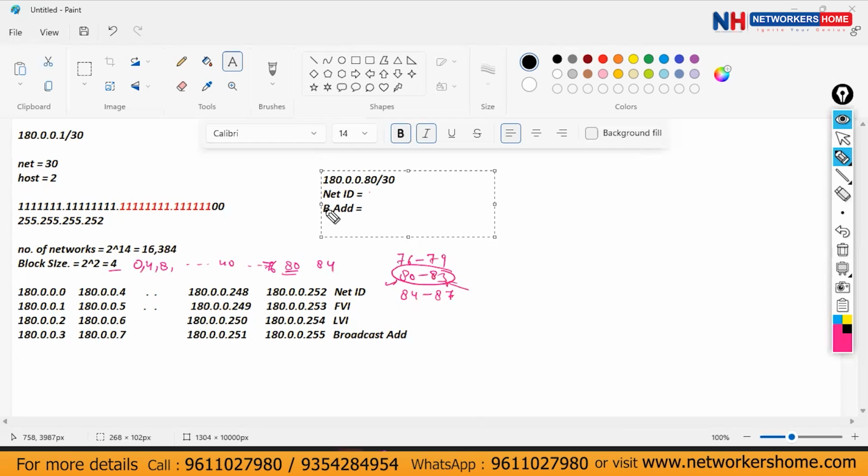Can you repeat this? Sure. See what is happening. Your block size is 4. If you write this block size and start designing the network, we always design the network from 0, and to calculate the next network we keep adding the block size: 4, 8, so multiples of 4. 10 times 4 is 40, and 20 times 4 becomes 80. Before 80 the network is 76, and after 80 the network is 84. And we have only 4 addresses in each.